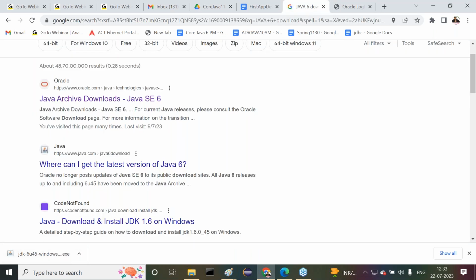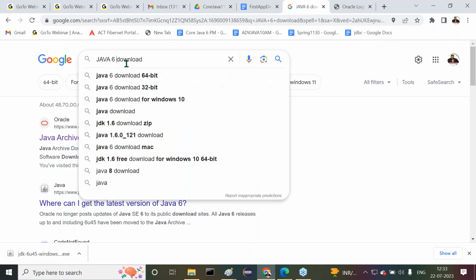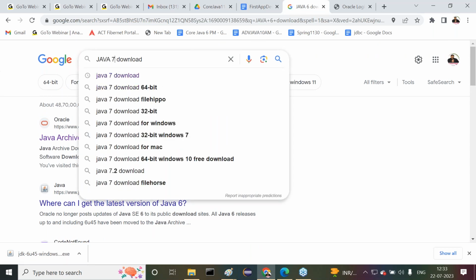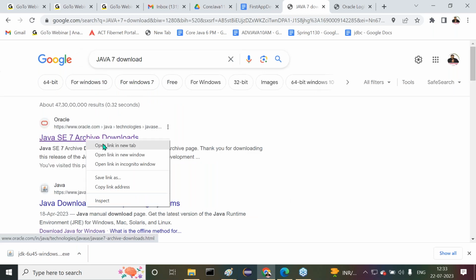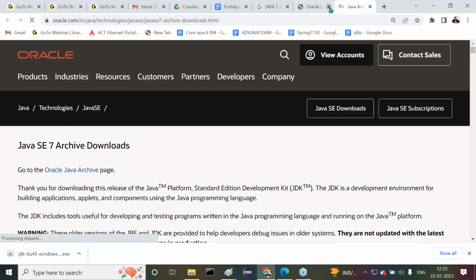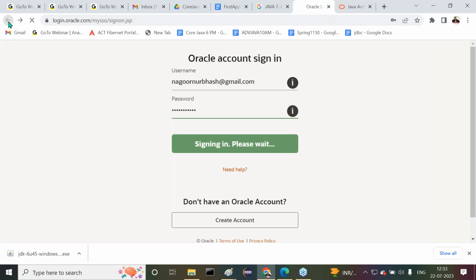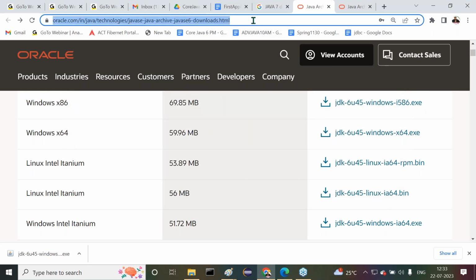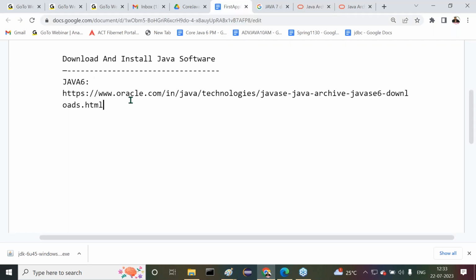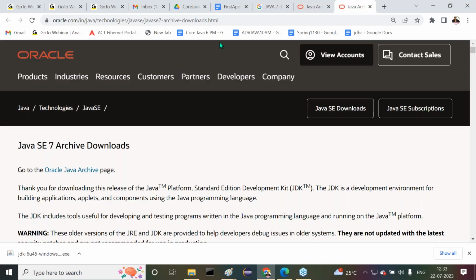Similarly, I want to download the Java 7 version. Now Java 6 is downloaded. Similarly, I want to go for Java 7 download. Right, sir. Now the same thing: here we have to go to the Java archive downloads. But first of all, understand it clearly. This page is available, the download space. Java 7 downloads.